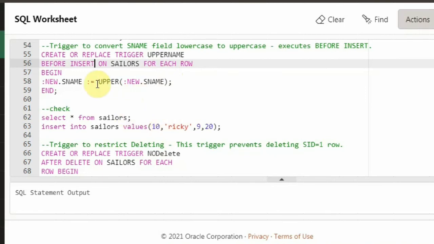So the next is the PL/SQL query. I am writing the PL/SQL query with a begin and end. Here you can see that I have some keyword, which is new and all that, followed by the attribute from the sailors. In the sailors you have sname, right? Before this I have new over here. So these are called the referencing variables.